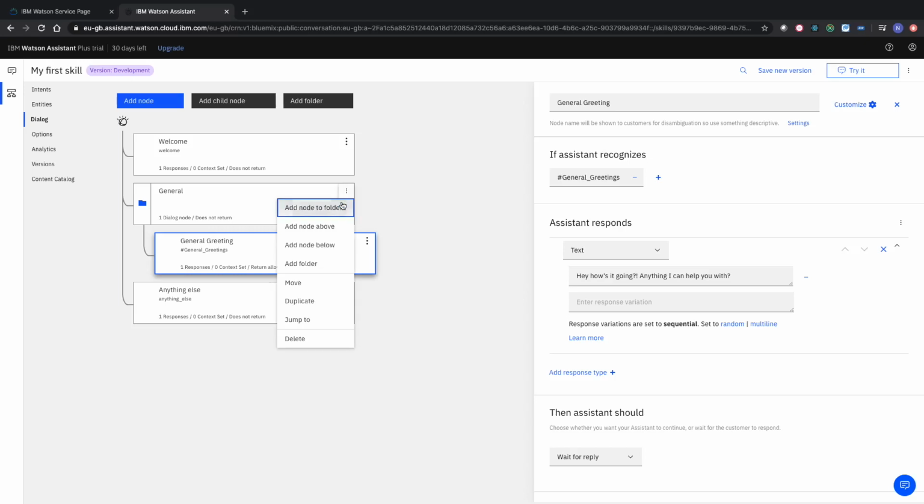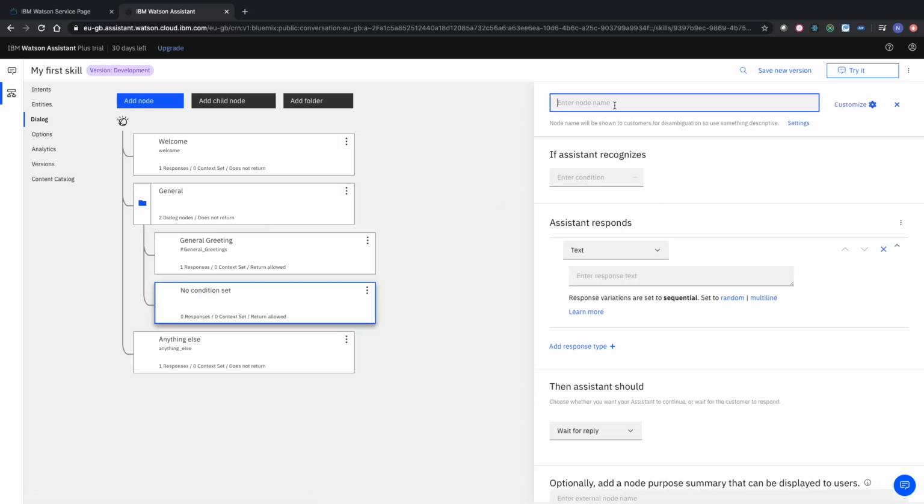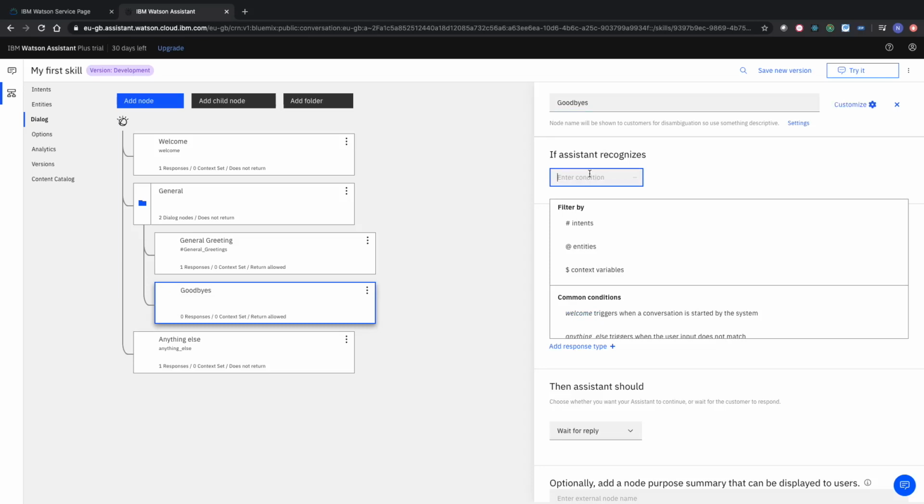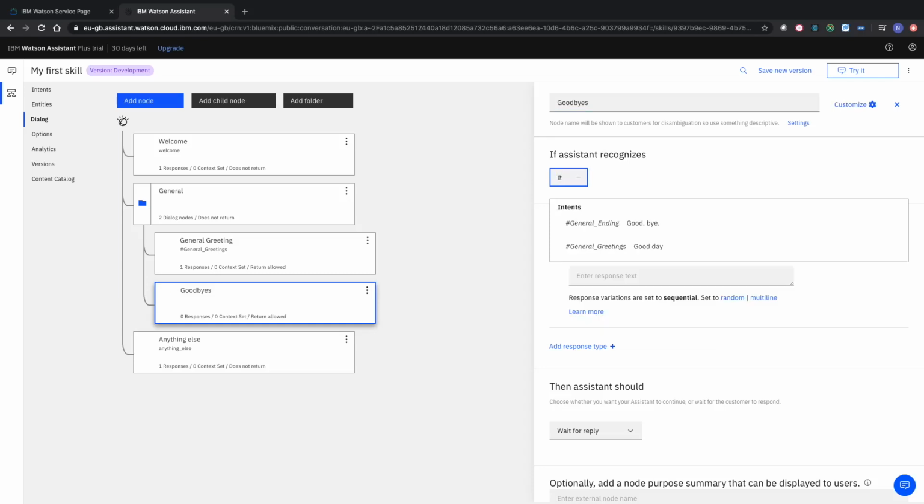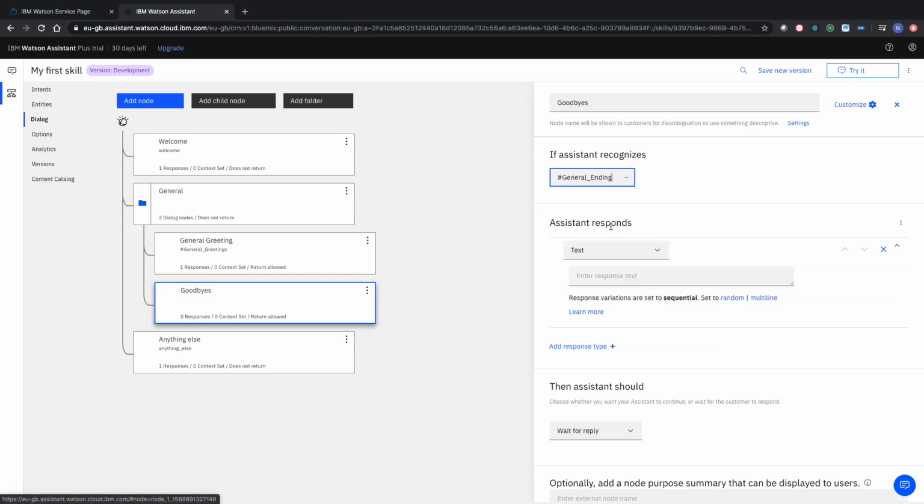So let's add a node to this folder. And we'll call this one general endings. Actually, we can just call it goodbye. Then what we want to do is trigger this node if our intent detected is general ending. So we can just type in hash and general ending, and we can say catch. So now our assistant will respond with catch you later. Thanks for chatting.